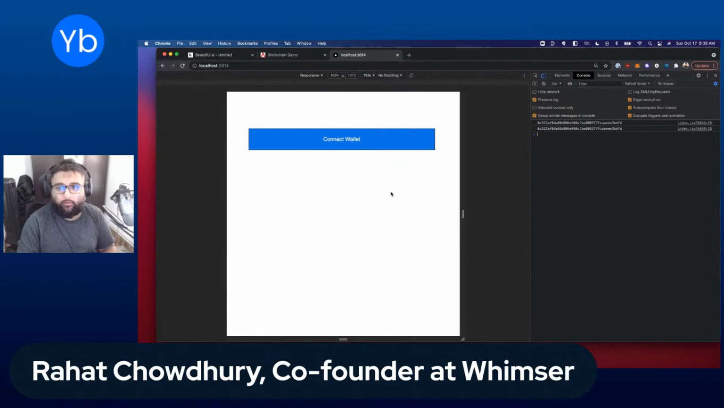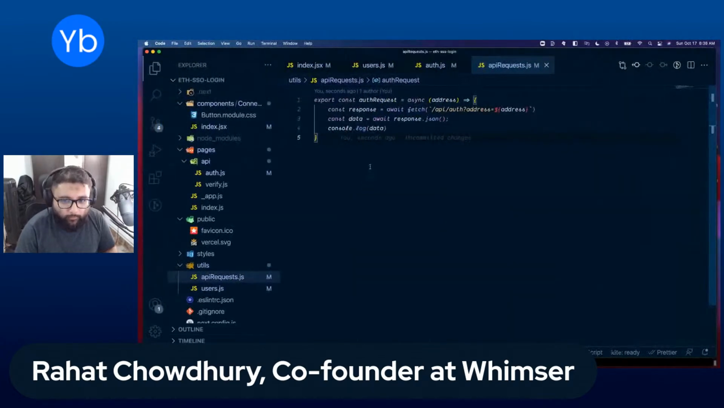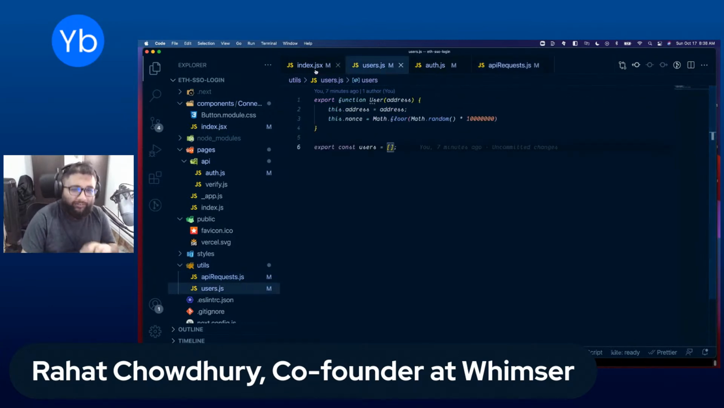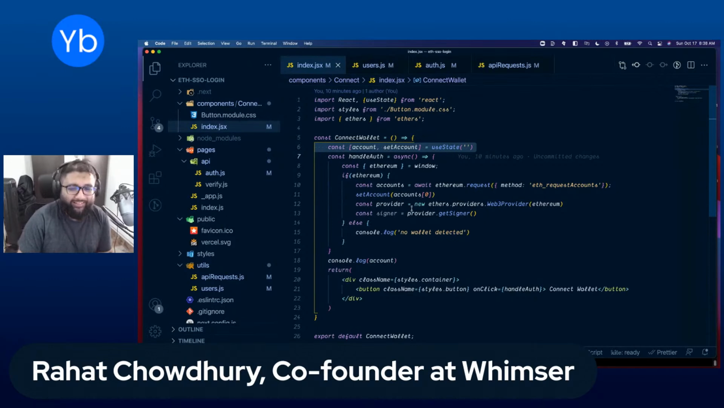So here's my front end. I hit connect wallet. What did I forget to do? What I probably forgot to do is actually use this auth request function inside of my button. Make sure you do that. Let's import that in here.